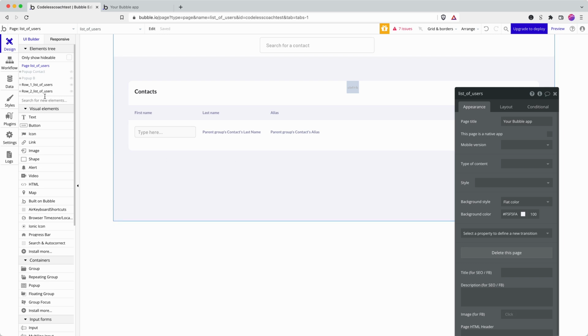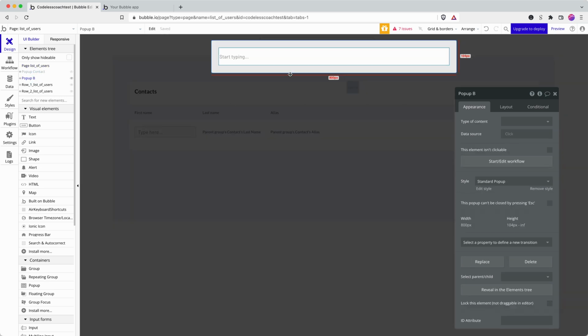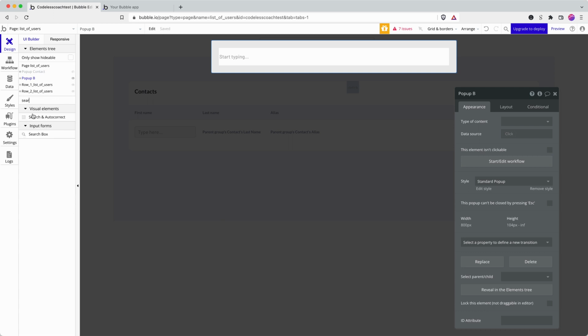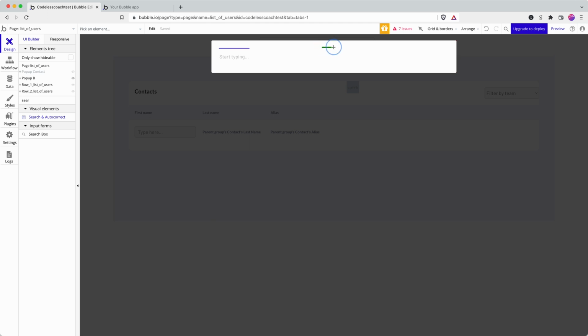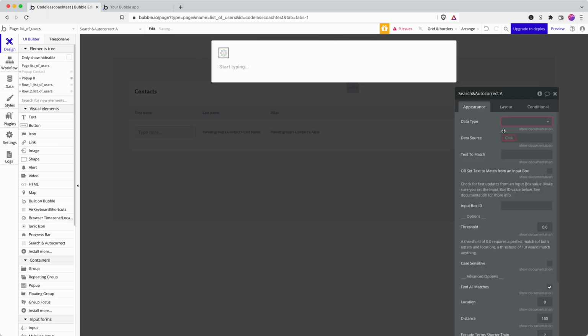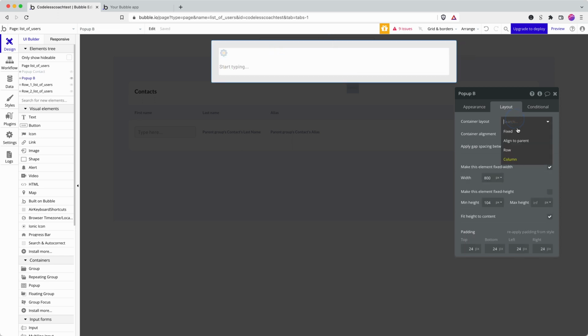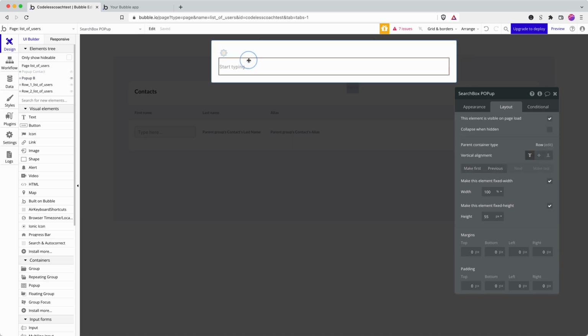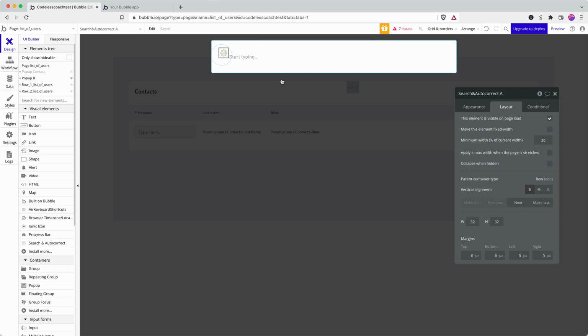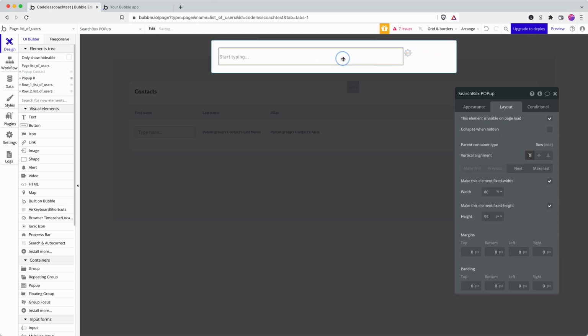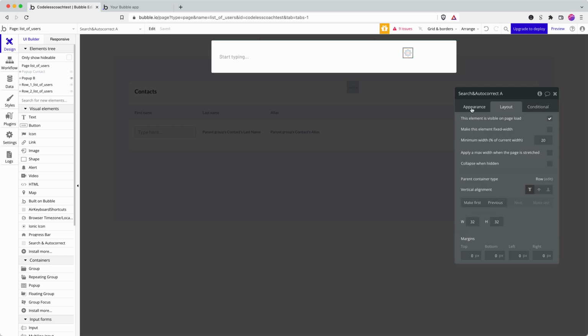And then, because I want it to be part of this pop-up, I'm going to put my fuzzy search in here. So this is one example where a plugin doesn't quite play so nicely with the new responsive engine, but my workaround for that is to just put it at the end. There we go.